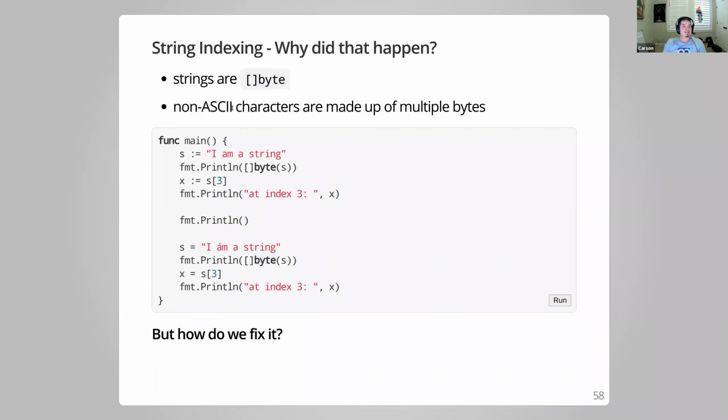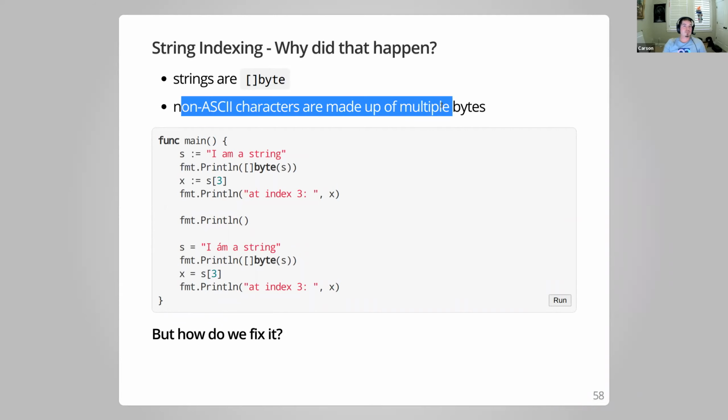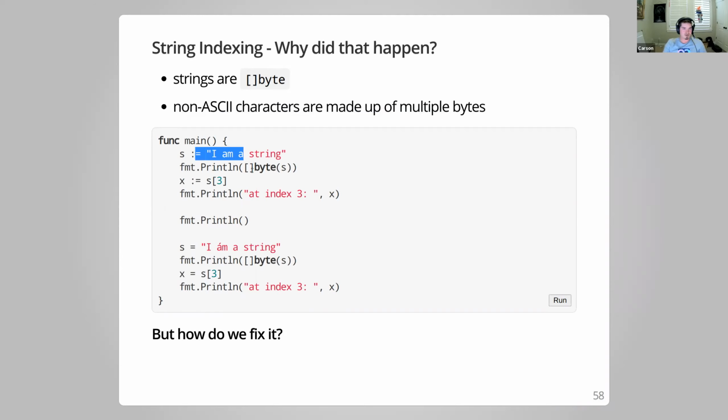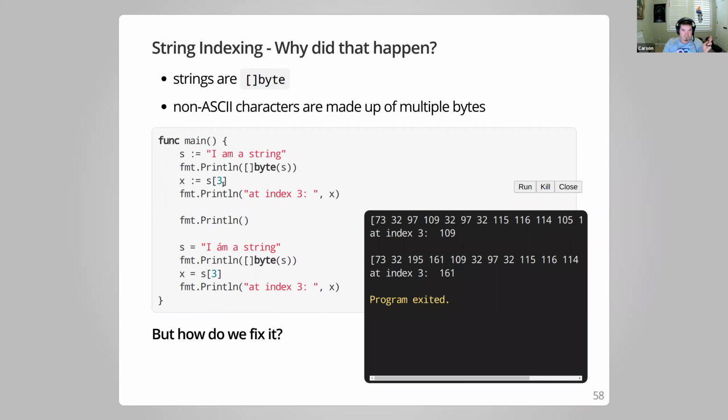And the main reason is that non-ASCII characters can be made up of multiple bytes. So I'm going to take that string, convert it to a byte slice, print that slice out, show you what index 3 is, and then print it out. And I'm going to do the same thing for my second string. So this is a lot of stuff to just print these strings as byte slices and then print their individual items to show you what's happening under the hood. The first byte of both of these strings is 73, which is an ASCII capital I. Then we have 32, which is a space. Then the next one for my first string is 97, which is my regular A.